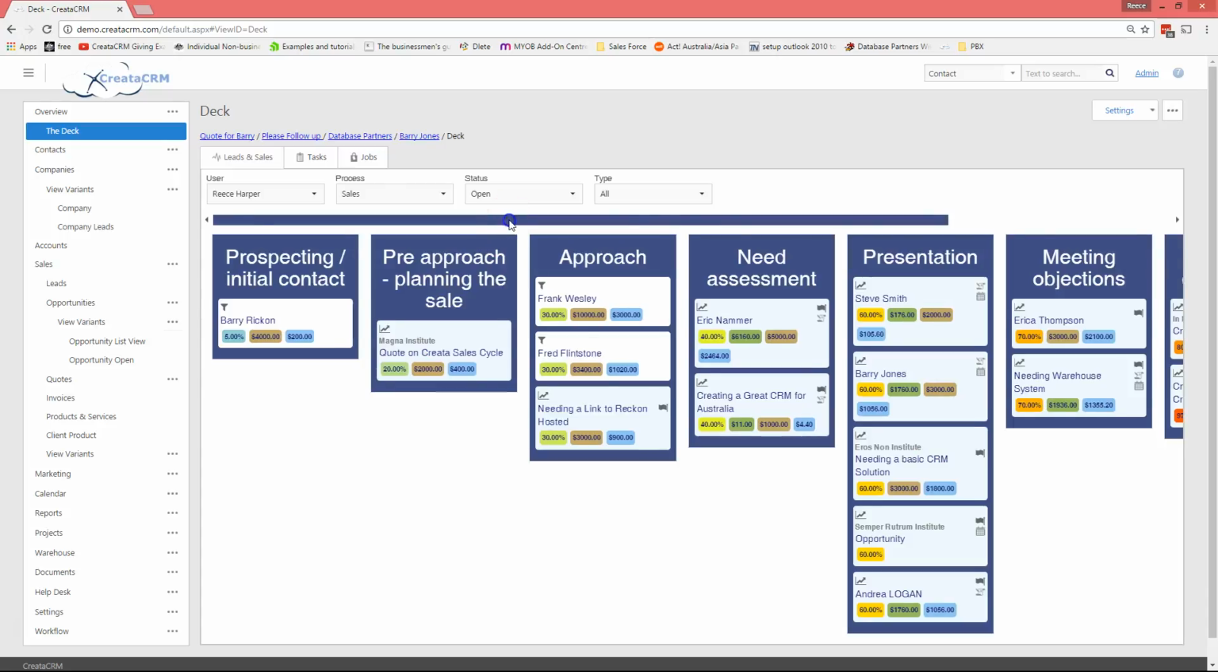Now I hope that helped you with the deck. You've got some other elements here, but that actually helps you with the sales cycle process and speeds it up, where you can drag and drop your opportunities and also click through them to see not only the leads and the contacts, but also the opportunities, the quotes, and much more inside of one location inside the sales deck.